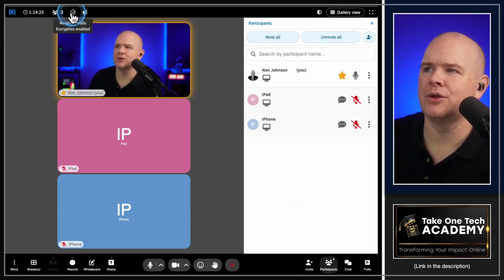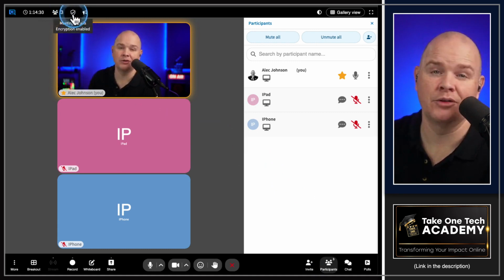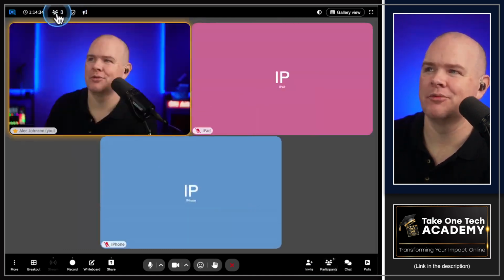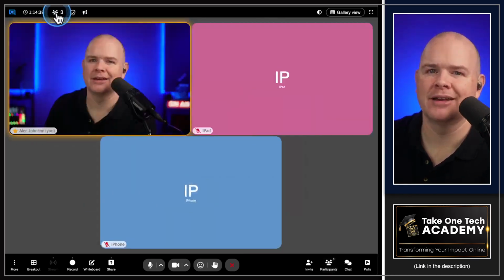Then we've got meeting details. So that's a quick way as well to get to the meeting details if you want to share the link out to the meeting. I won't do that right now because this is a live meeting. And then you can also just see that's the number of participants, but you can open and close the participants panel from up there as well.